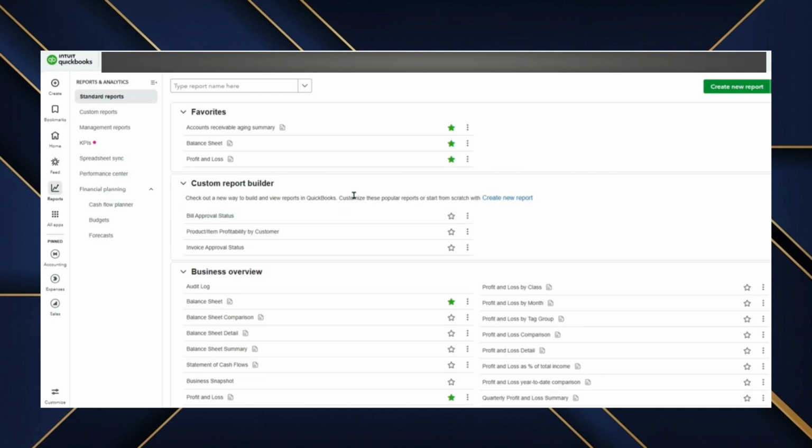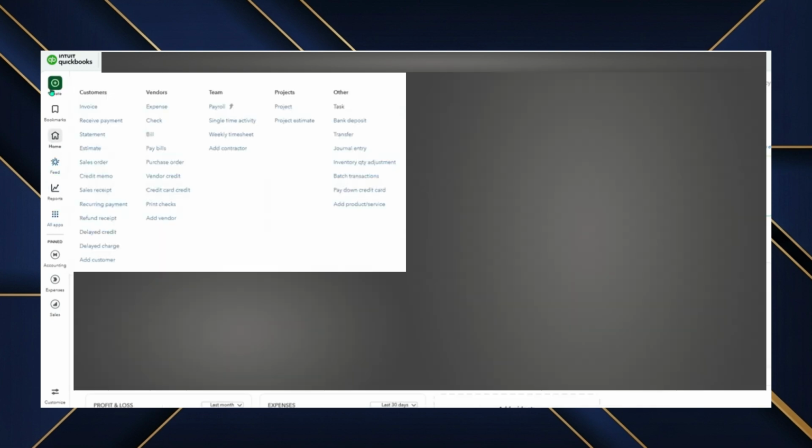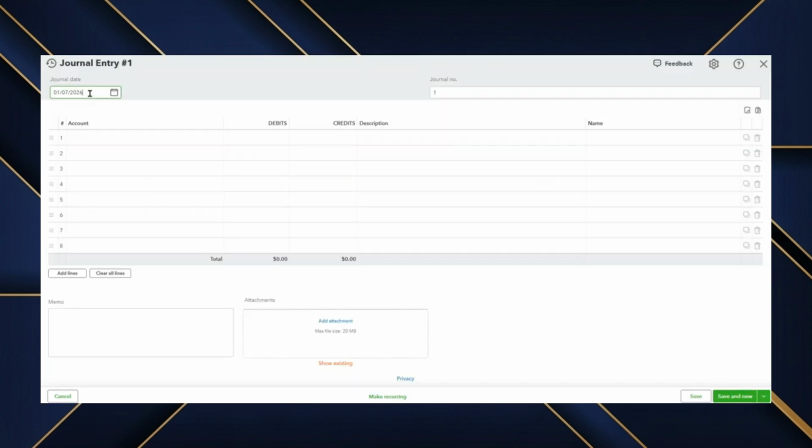In this video, I'll show you how to create journal entries in QuickBooks Online using the new interface so you can record adjustments or special transactions that don't come from invoices or bank feeds while keeping your reports accurate. Begin from the dashboard by clicking the New button and selecting Journal Entry. Then review or change the journal date so it reflects when the transaction actually occurred, because timing affects financial statements.